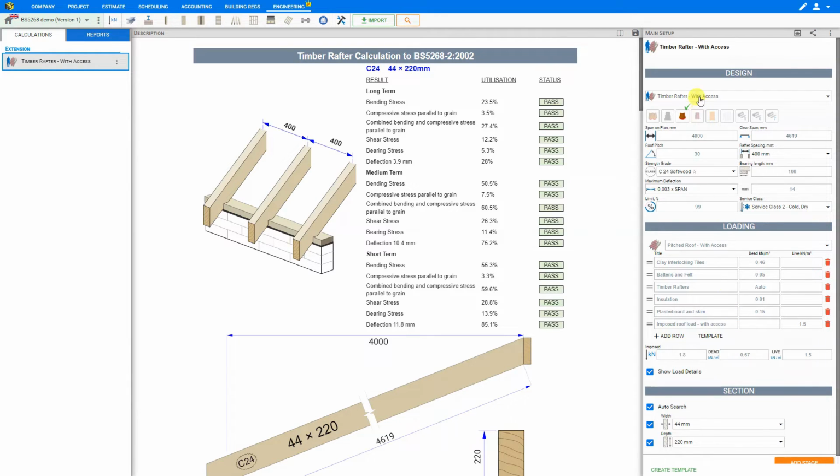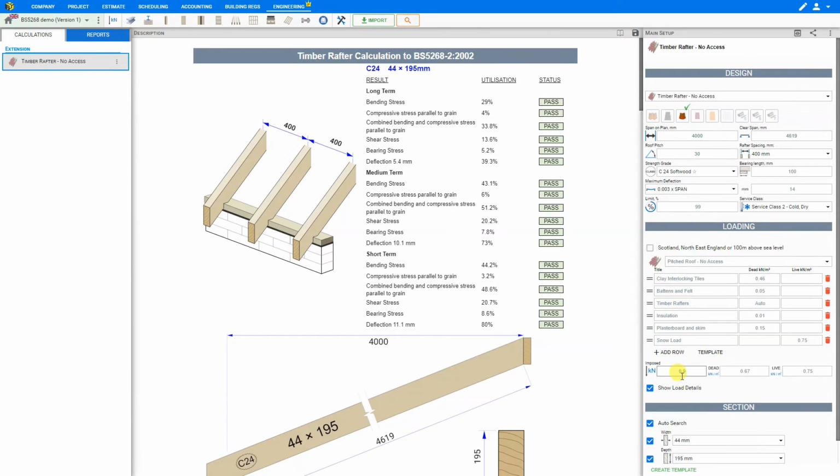Now, if this is a roof with no access, we can change this here at the top of the stage. Then we would use 0.9 kilonewtons as a concentrated imposed loading and 0.75 kilonewtons per square meter uniformly distributed imposed loading, unless we're in Scotland, Northeast England, or 100 meters above sea level. Then the snow loading is greater, and hence we use 1.0 kilonewtons per square meter. These are not applied at the same time. So either the 0.9 kilonewtons concentrated loading will be applied, or the uniformly distributed imposed loading will be applied.